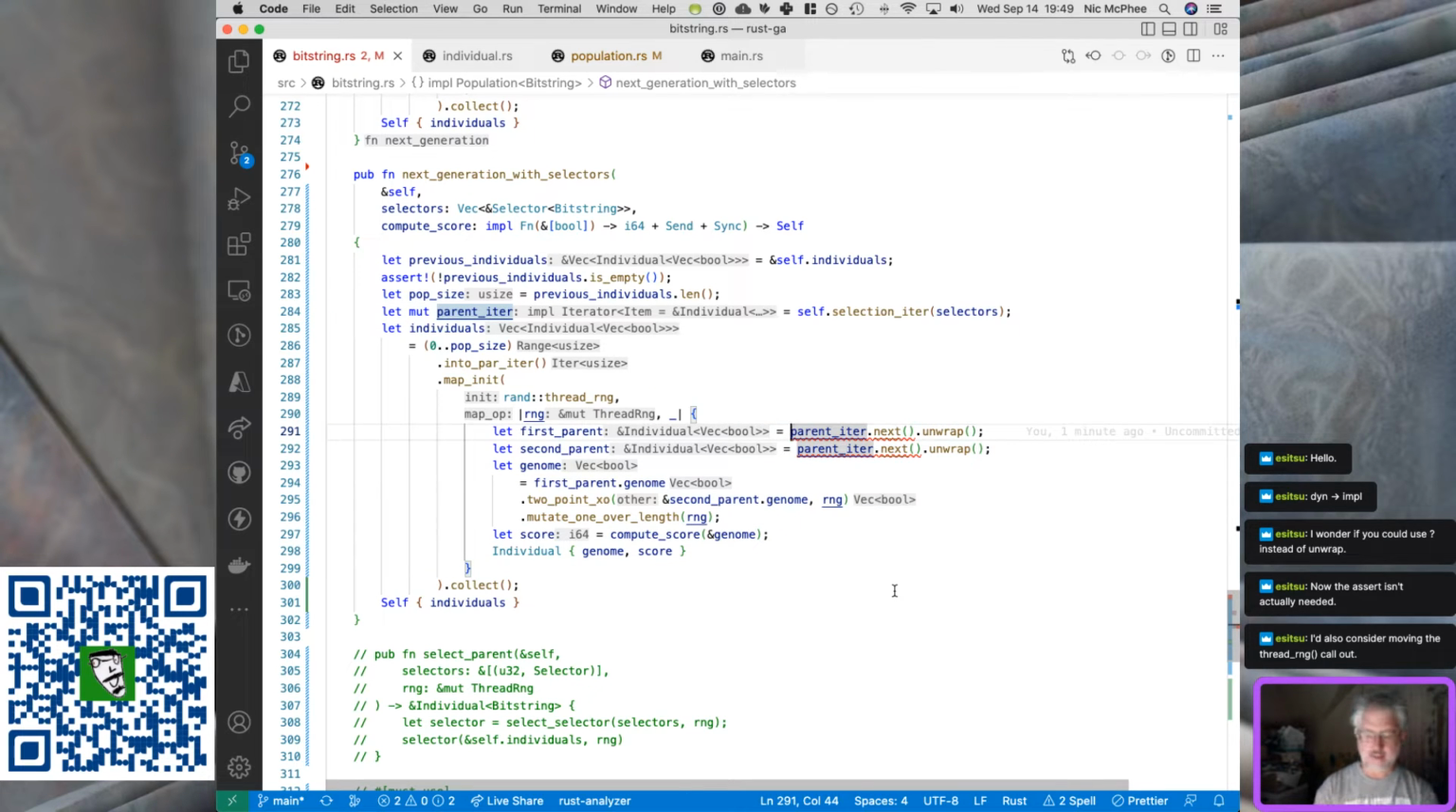Can we just pass a mutable reference? Is that even a thing? No. Cannot borrow as mutable, as it's captured in an FN closure. So that's the only FN closure.